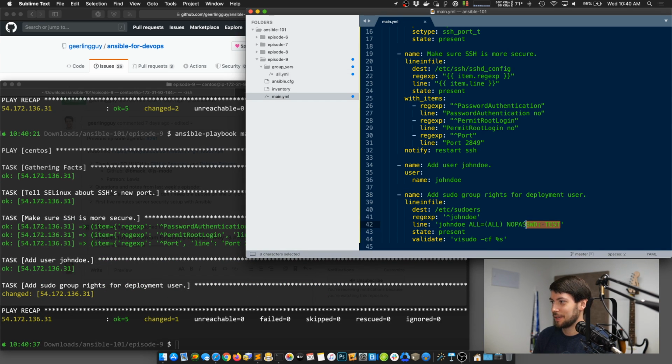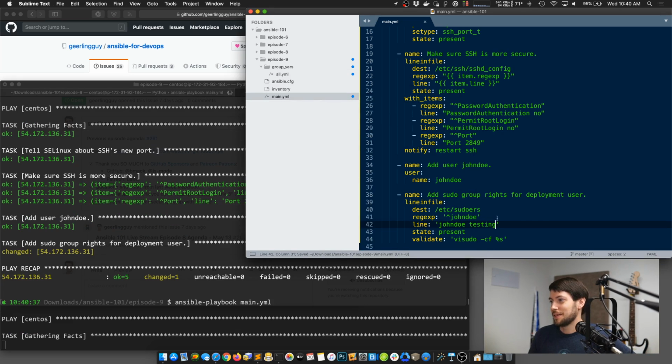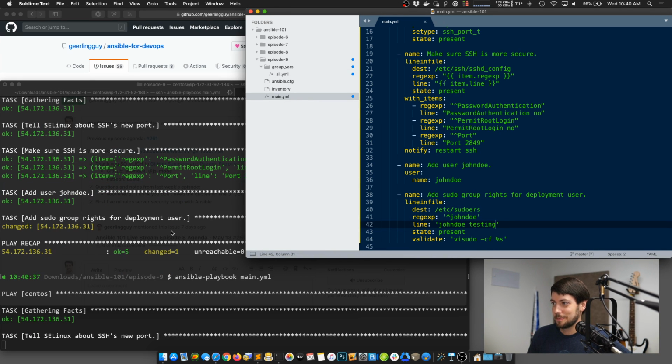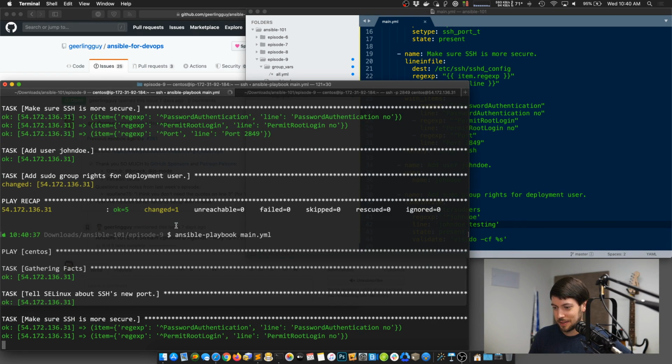Apparently that's valid. Testing, I don't know. Some way we can make this configuration fail. And that might actually be valid too.